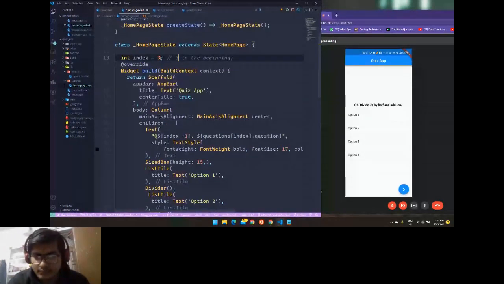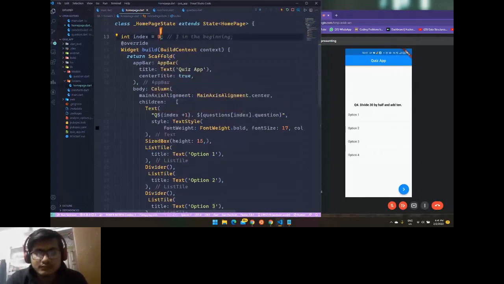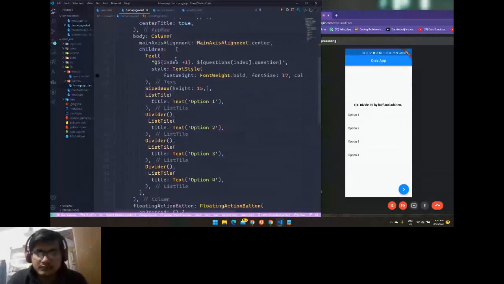Yeah. If the index is 3 in the beginning, then you will be printing 3 plus 1 here, and the question which corresponds to that index 3. Okay. So let's see. Let's start with 0 itself. Now let's print the options here.